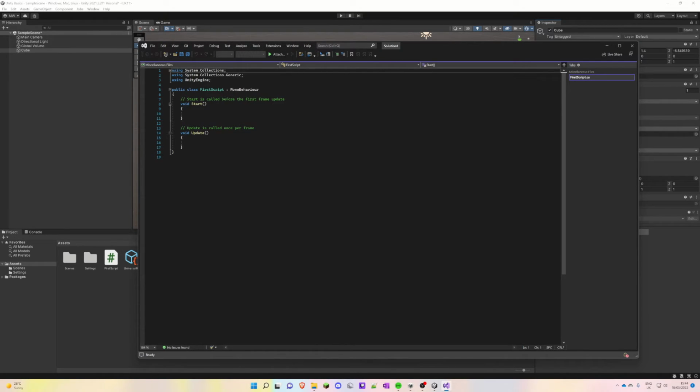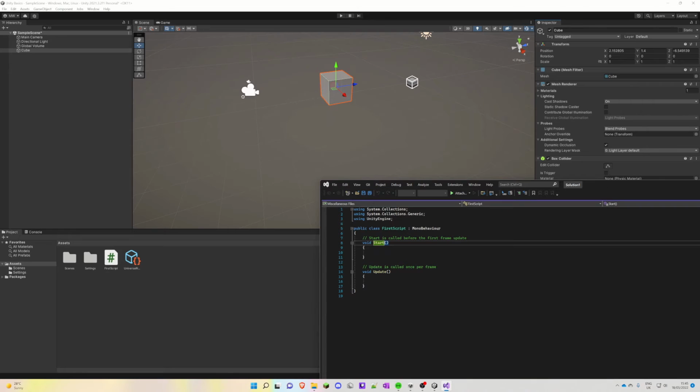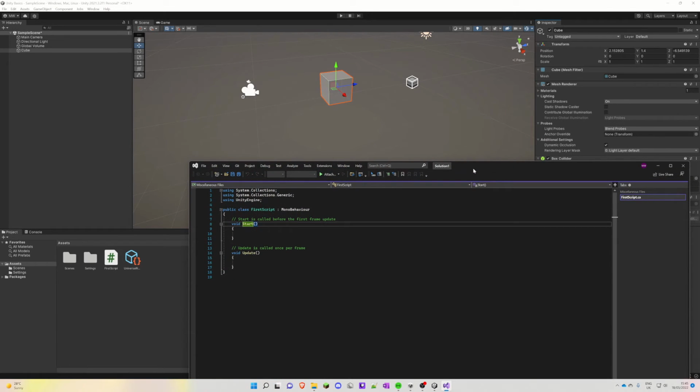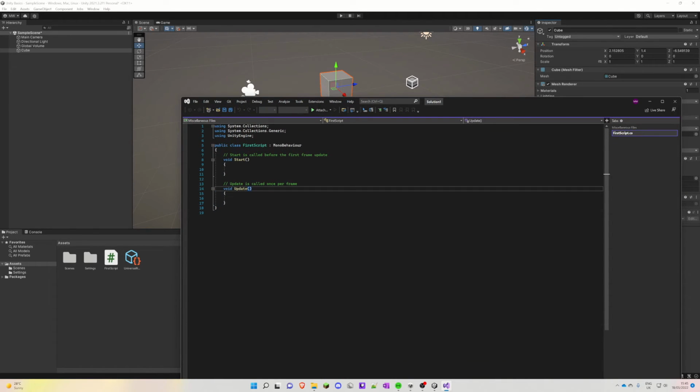So the start method loads whenever the game starts. It's the very first frame. Here is mostly when you wanna initialize stuff, and then you have the update method, which runs every single frame of your game. This is your game logic, your dynamics. This is what's gonna change throughout the game, not just be loaded once and stay that way.